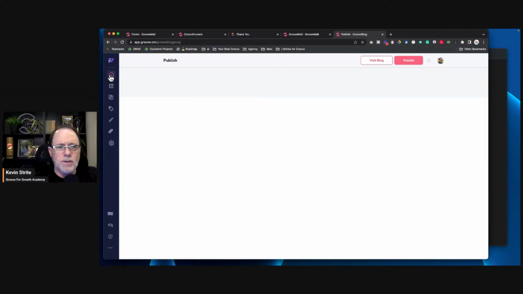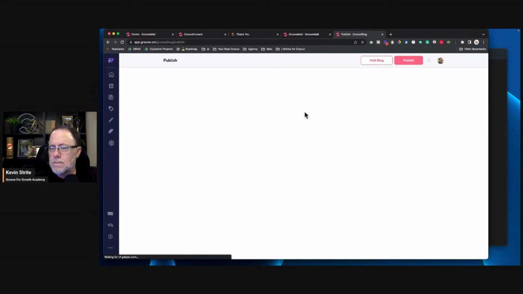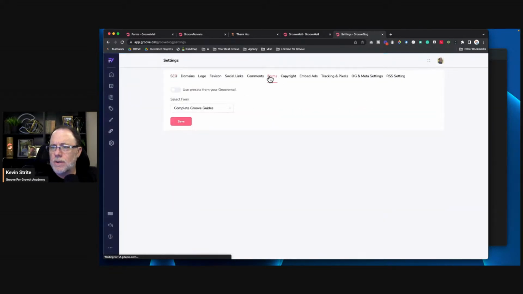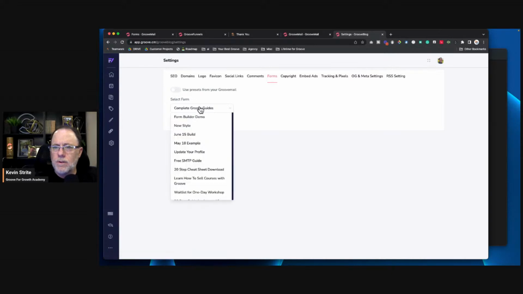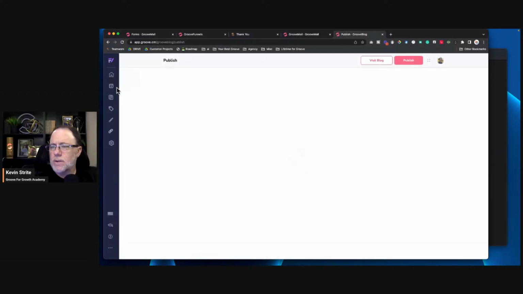So let's go back to home. And let's go to All About Groove Funnels. And let's go to settings, forms. And we're going to use, let's just do the form builder demo and see what happens. Save that. Go back to publish.